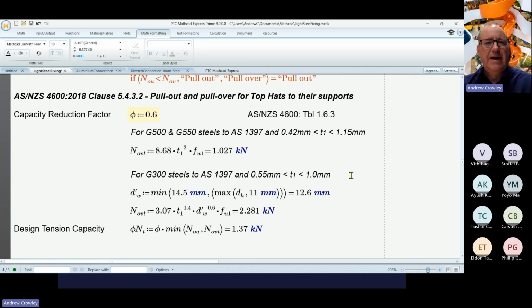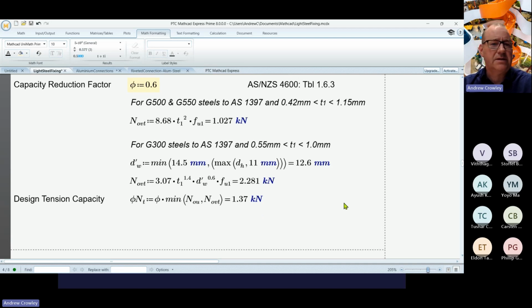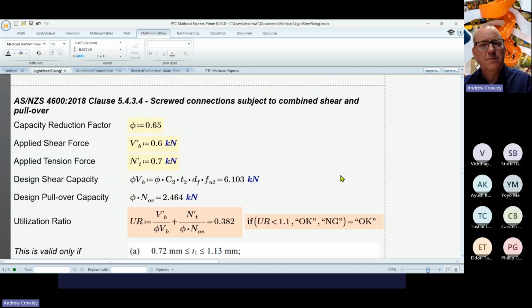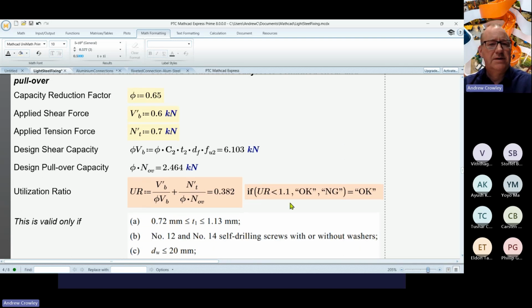If you're using a top hat, AS/NZS 4600 has a special clause just for that. And there's obviously some concern about fixing thin top hat sections, which are usually girts or even purlins for light gauge steel structures. And you pull it out and you've got different equations depending on the material thickness and the material grades as well. If you're looking at the connections combined shear and pullover, there's a utilization ratio factor for that. Again, the clause allows you up to 1.1.